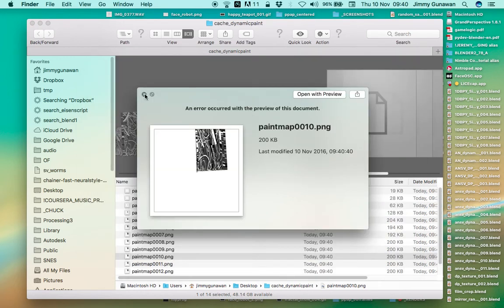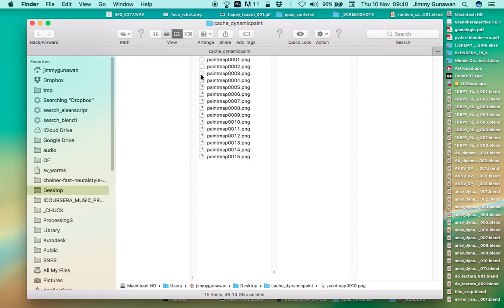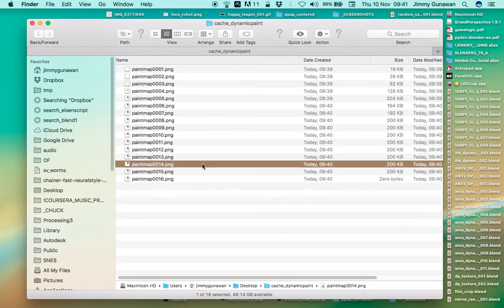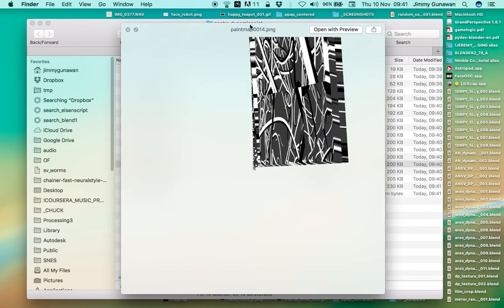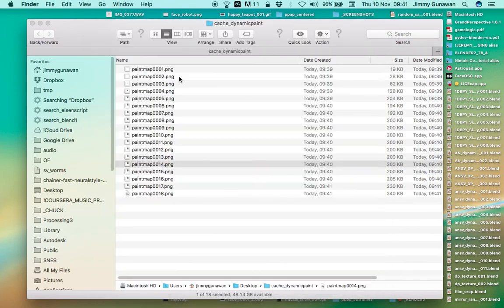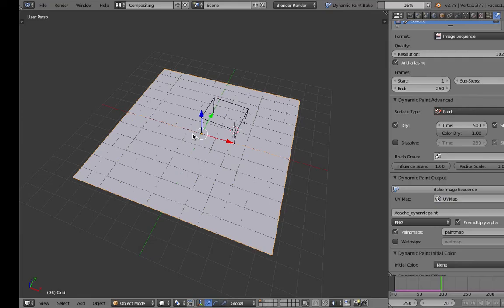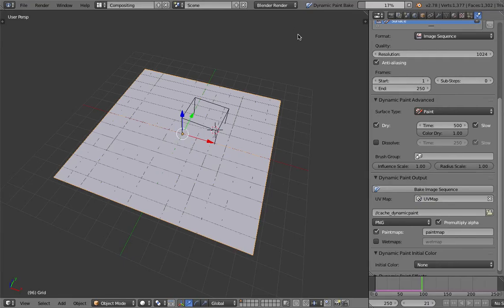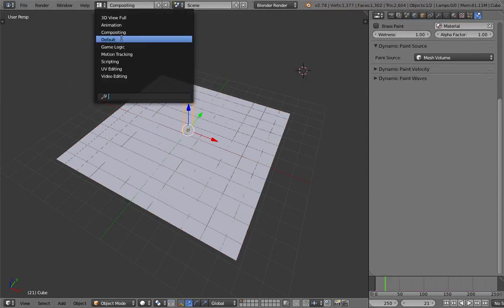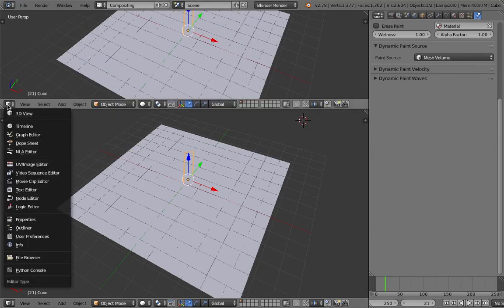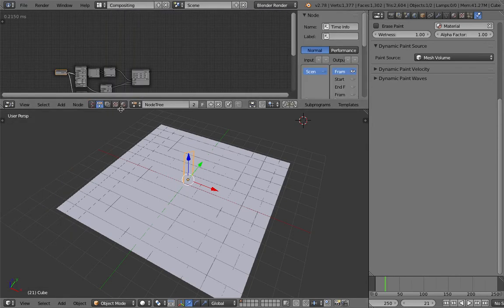An error. Okay, that's probably a Mac thing. Okay, so yeah, it's looking like that. The cool thing about this method is that, let me stop this, you can also use image sequence. Let's go back to compositing. Node editor. Back to animation nodes.